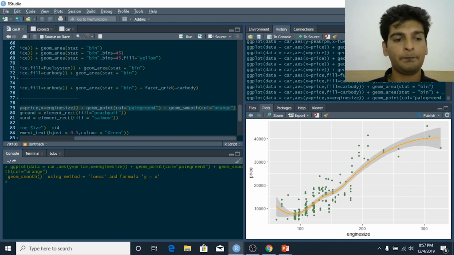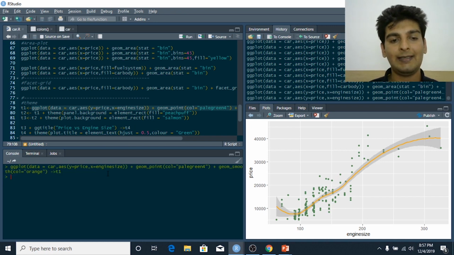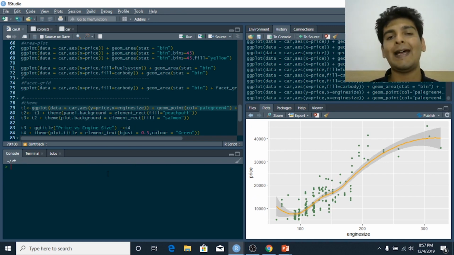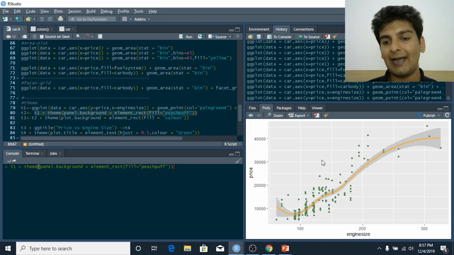Right, so the color of the points is pale green 4 and the color of the line is orange. Now I want to store this in a new object and name this object T1. And as I've told you, you can add multiple layers on top of each other. So T1 would be my first layer, and on top of T1 I will basically add a theme layer. With the help of this theme layer, I am adding a background to this panel over here.